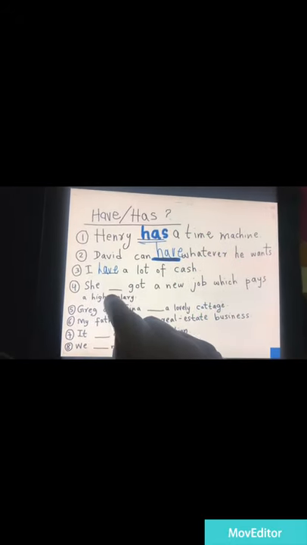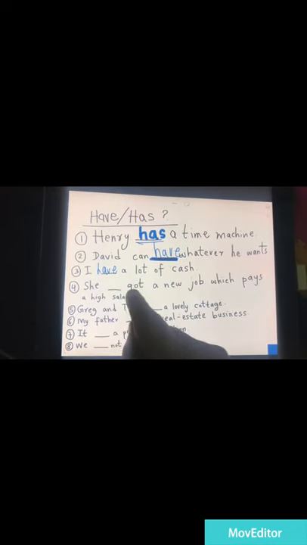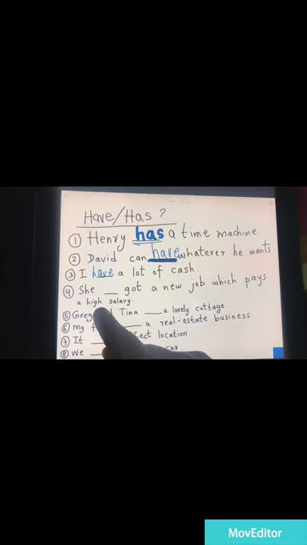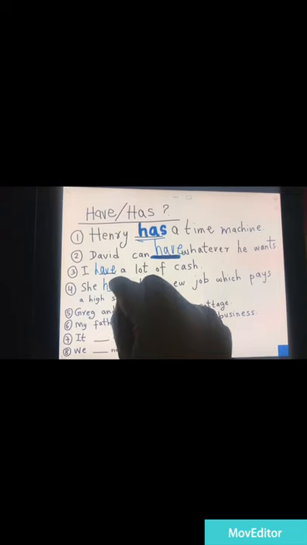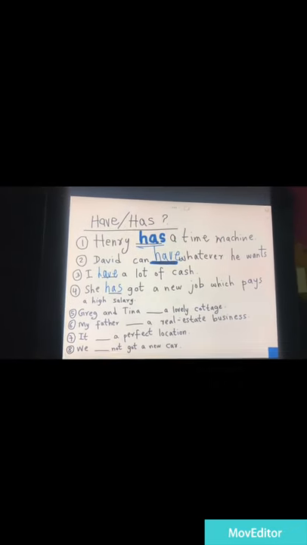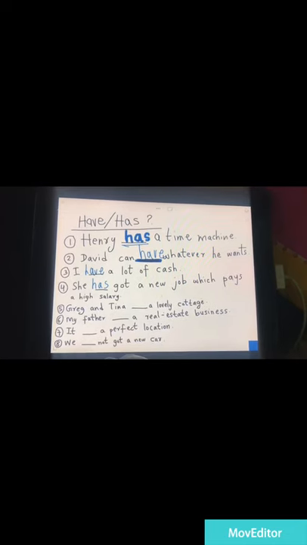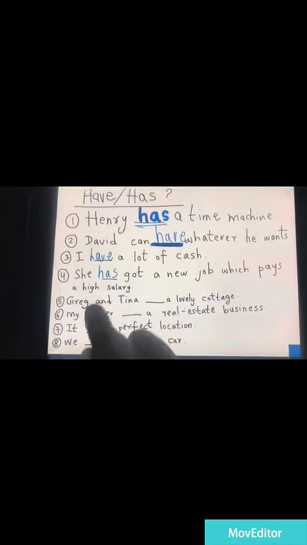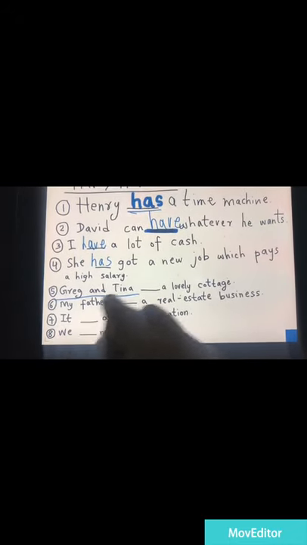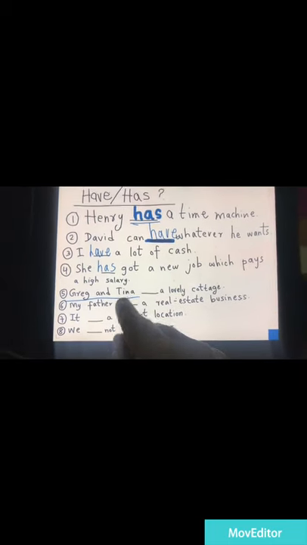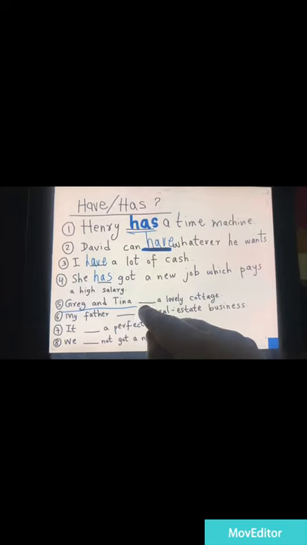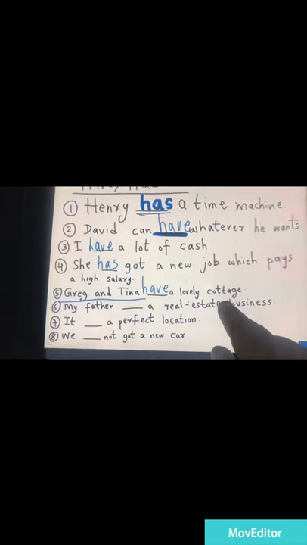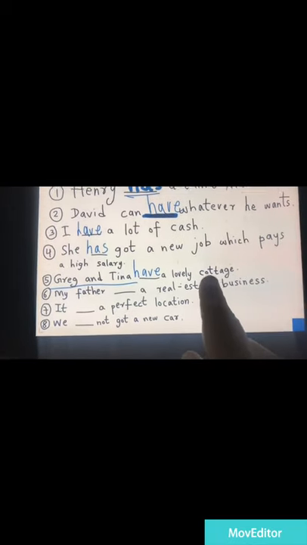She has or have. She dash got a new job which pays a high salary. She has. That's right. She has got a new job which pays a high salary. Greg and Tina have or has. Now here we have the same like they, for example, these two or more nouns, Greg and Tina. Yes, you're right, Greg and Tina have a lovely cottage. These guys have a lovely cottage of their own.